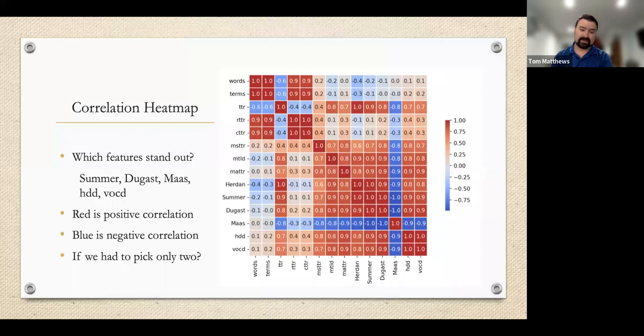The issue with all of these benchmarks and measurements is that they basically use the same base to come up with a score. They all use words and they all use terms, and they're all basically different iterations of the same calculation. So just by looking at this, I thought it looks like Summer, Dugast, and Maas, probably HDD, and vocd stand out as potential measures.